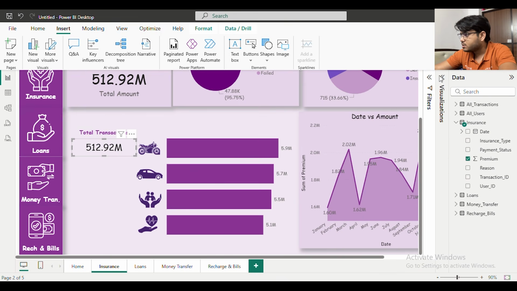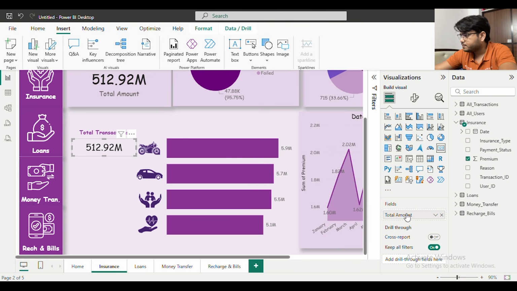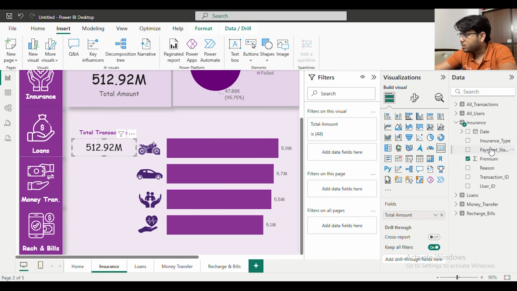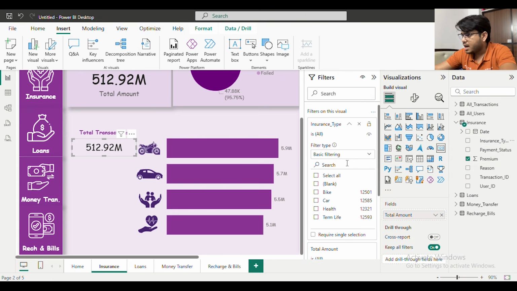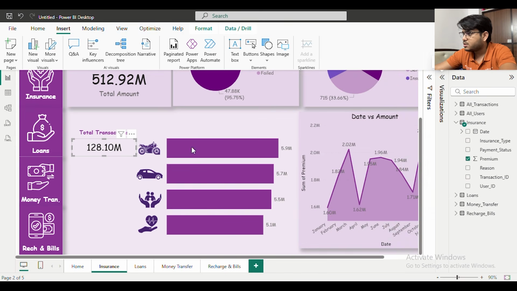What values are these? So this is total amount of insurance, and I don't want total amount only. I want it for bike, here bike. So I'll add, here we have insurance type. I'll add it as a filter and I'll select only bike. Yeah, it's done. Yeah, that's it.